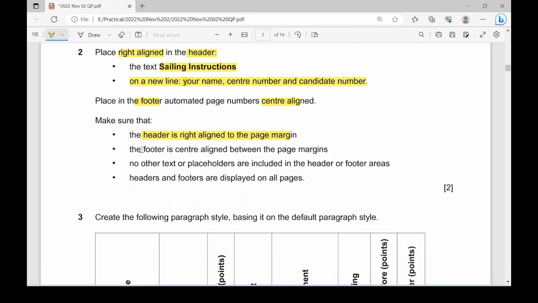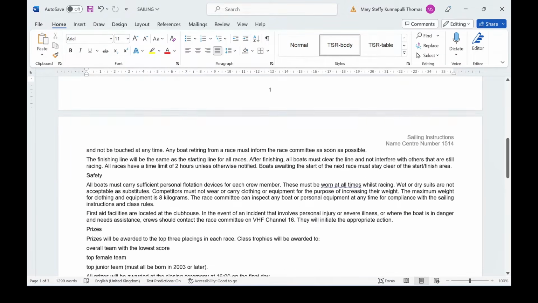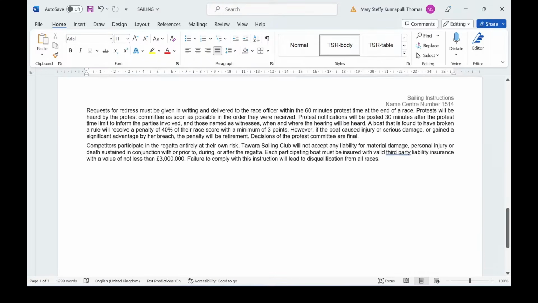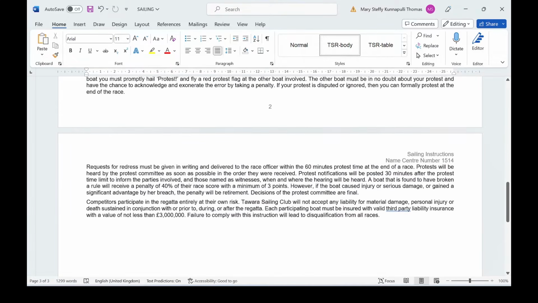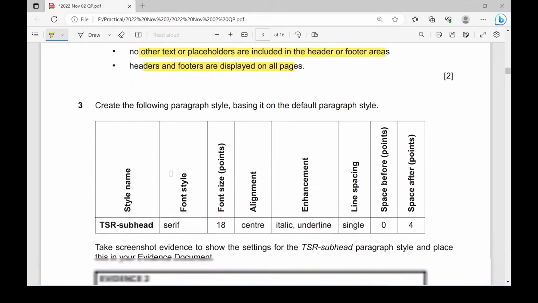You'll have to check all these. Footer is center aligned between the page margins. No other text or placeholders are included in the header or footer. And the header and footer, whatever we've added, must be displayed on all the pages. So you'll have to check all of these on all the pages. Yeah, it works fine. Now moving on to the next step.